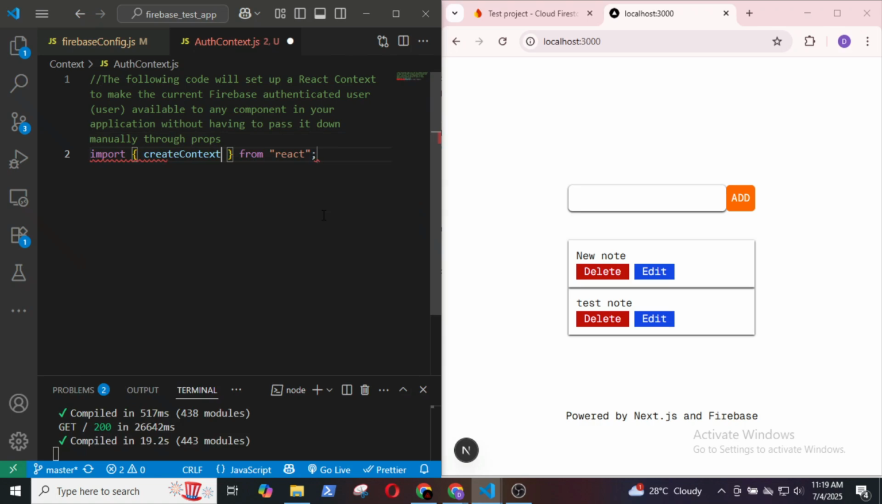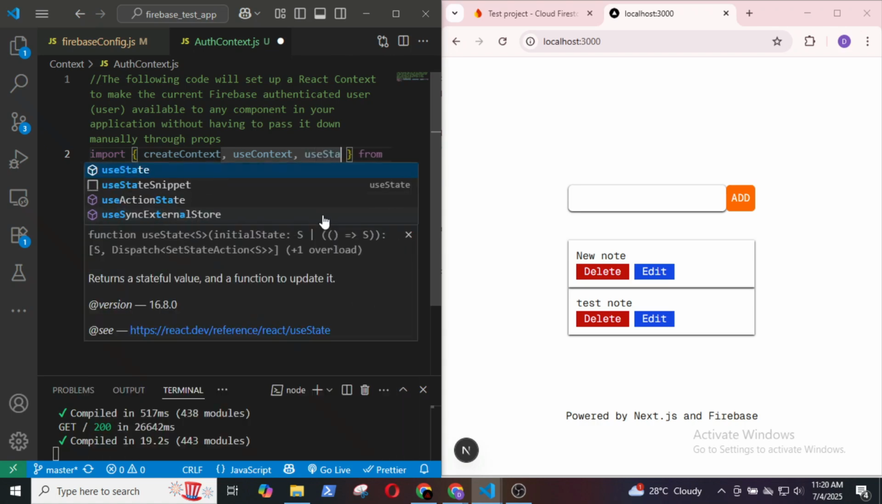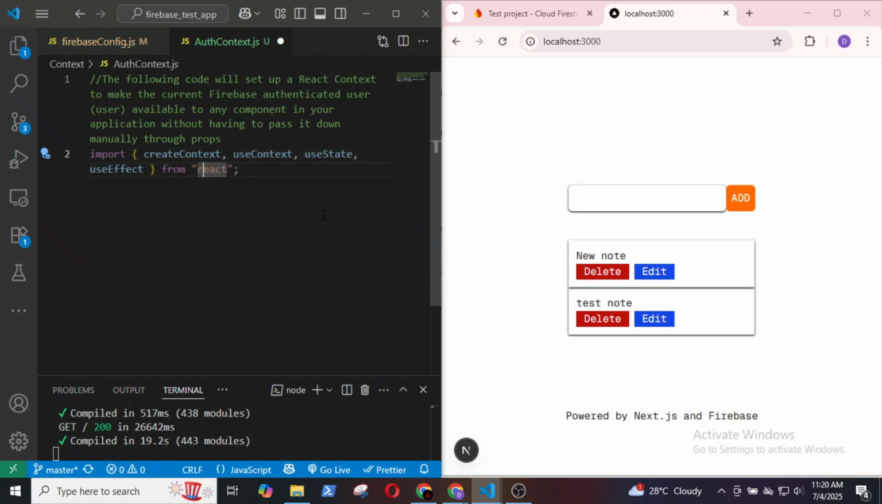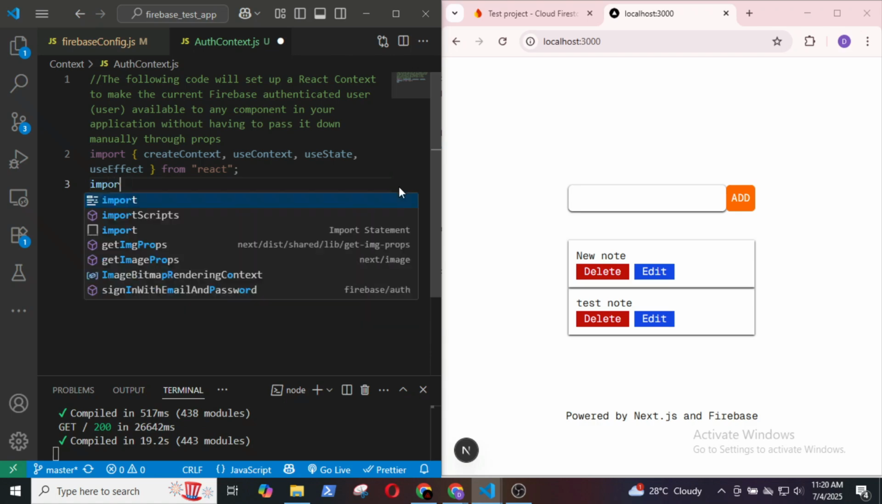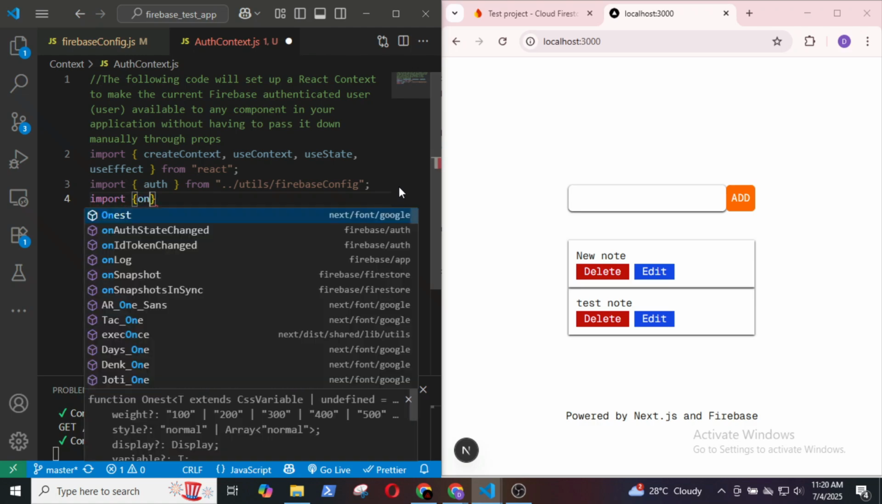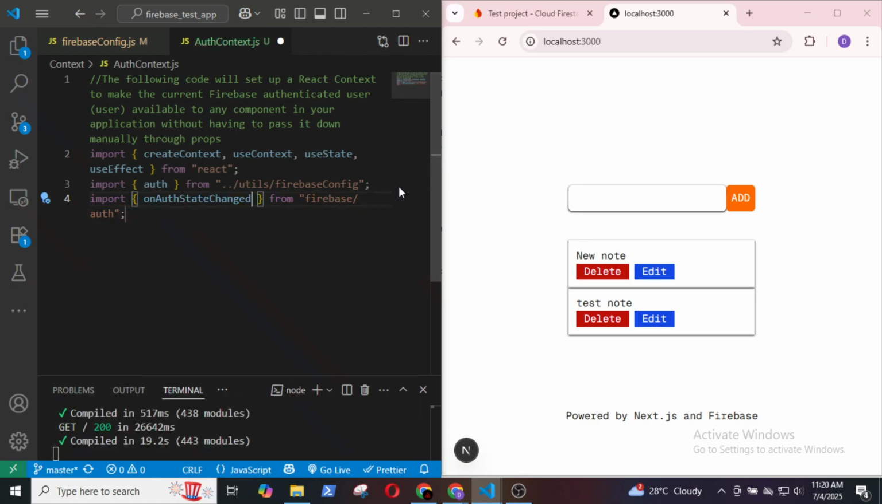Then import createContext, useContext, useState, and useEffect hooks from React. Then import auth from the Firebase config file. Then import onAuthStateChanged from Firebase auth. This is a Firebase function.